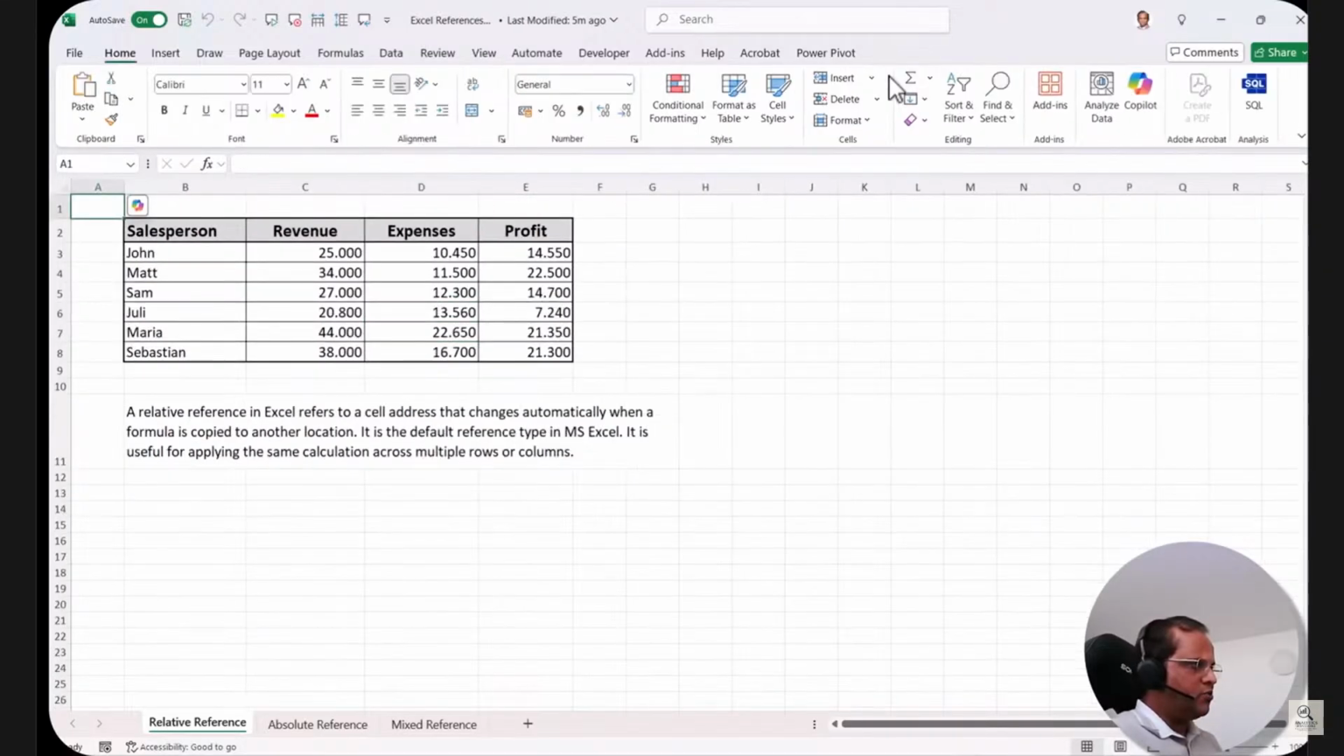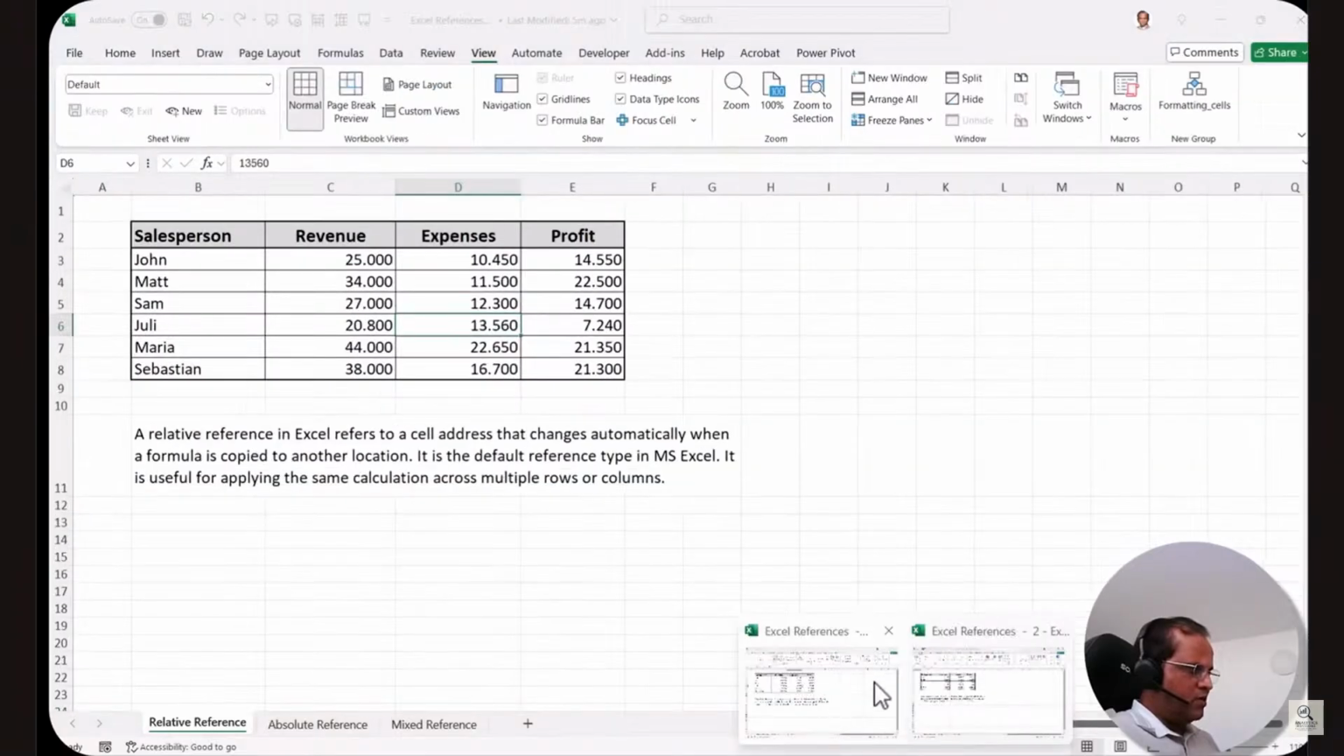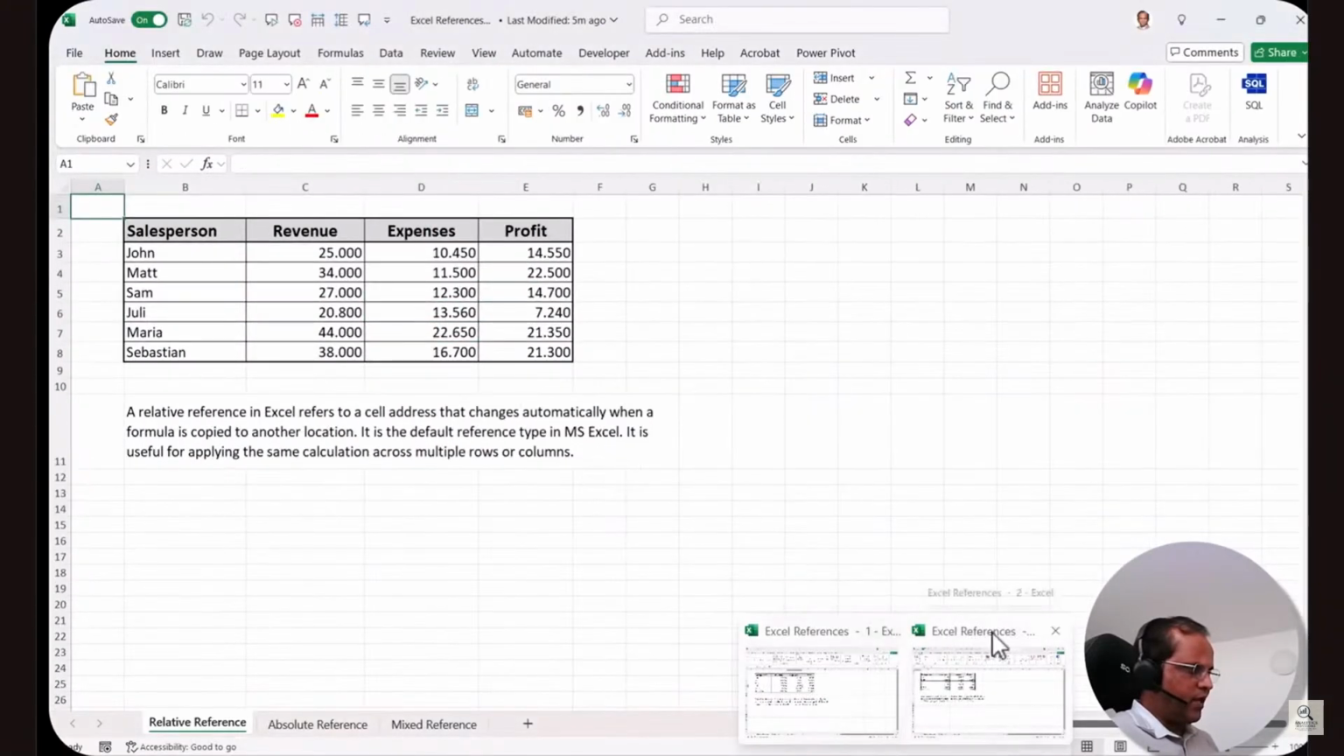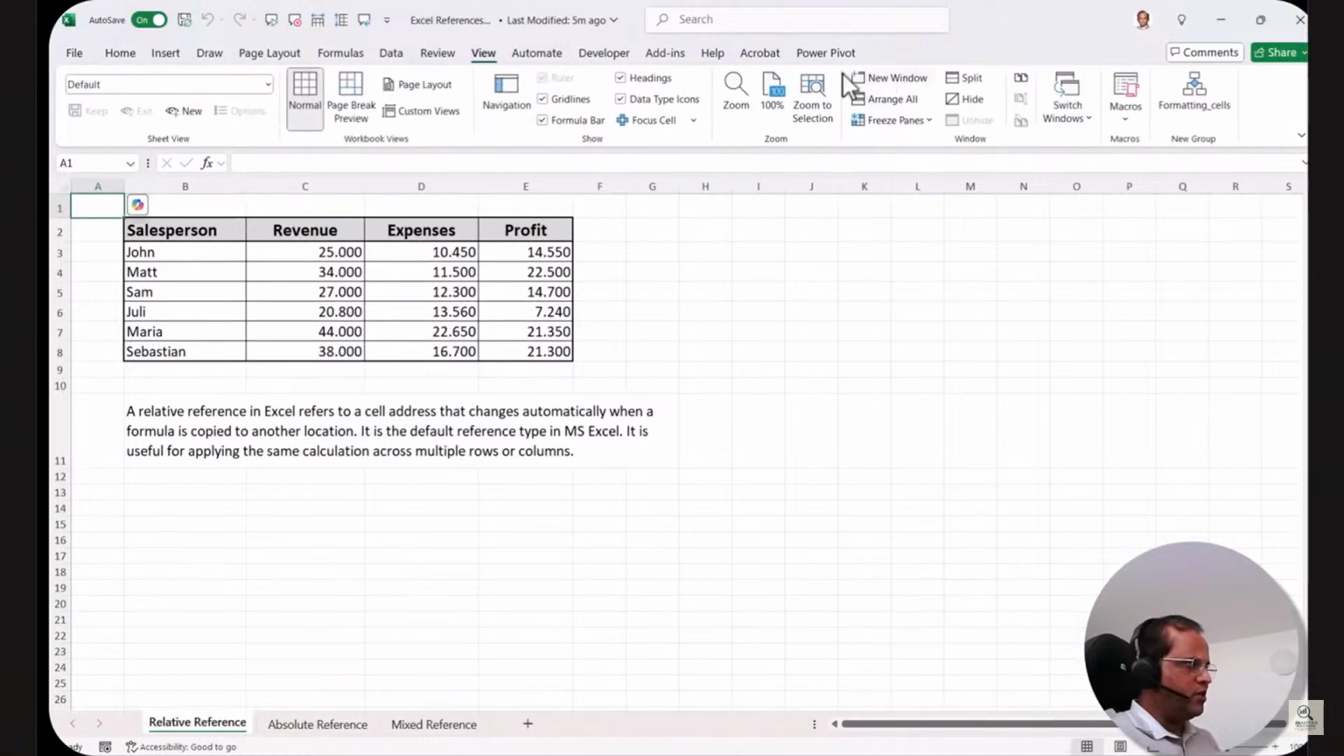Now as soon as I click on New Window, Excel has created 2 versions of this particular Excel file. If I go down here, you can see that I have Excel reference 1 and Excel reference 2. So as soon as you click New Window in the View tab, Excel will create 2 versions. Now we want to see 2 sheets together on one screen. So I will go to the View tab. In the View tab, we have this button which is known as Arrange All.